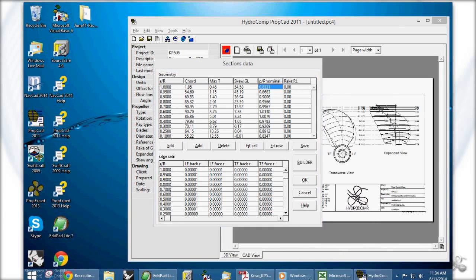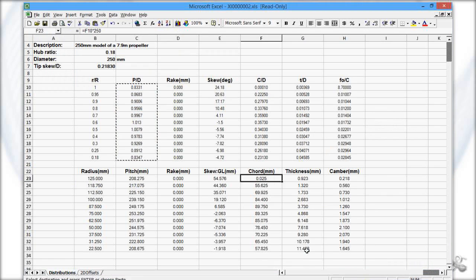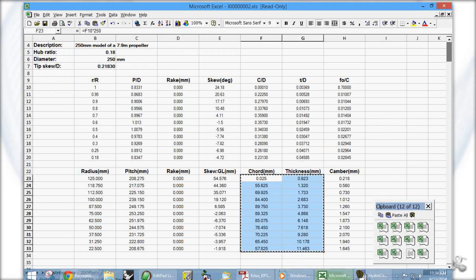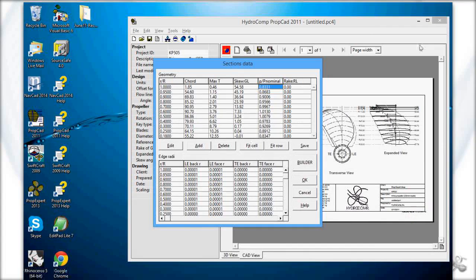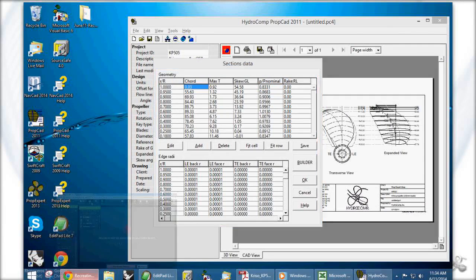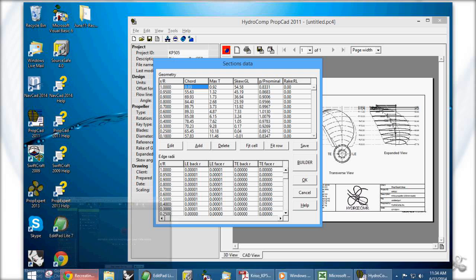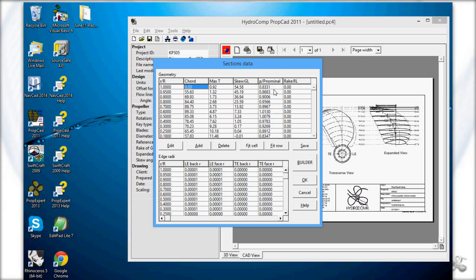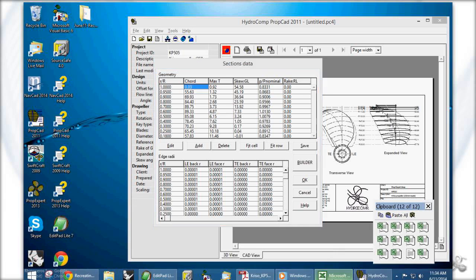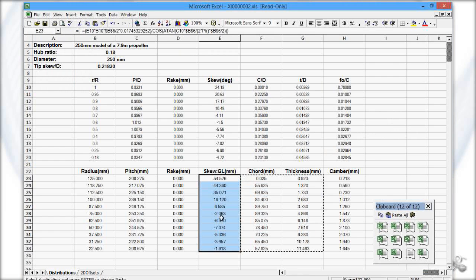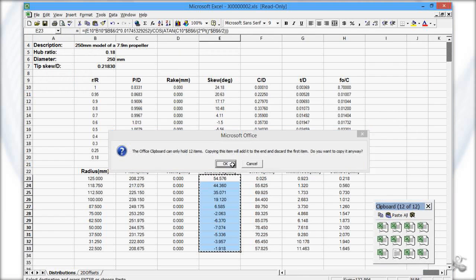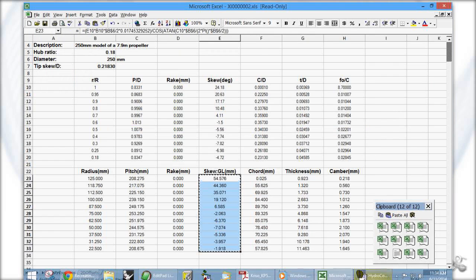And I'm going to go back in here and take the rest of the distributions. I'm going to take chord and thickness. I can do 2 columns at once, and again I'm going to paste in chord and thickness. The last distribution here is rake. There's no rake in this propeller. Sorry, actually I missed skew, so let me put the skew distribution back in.